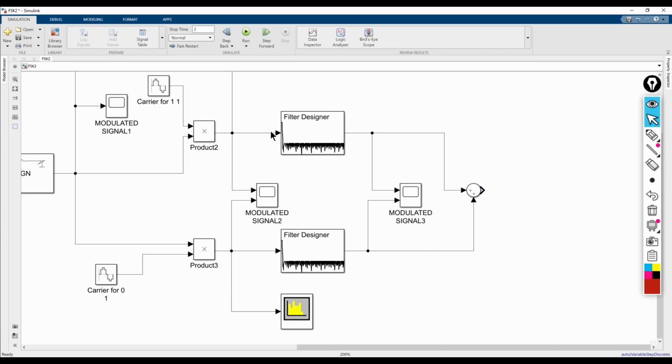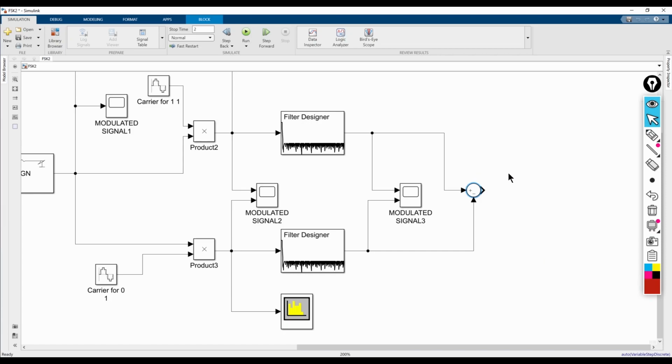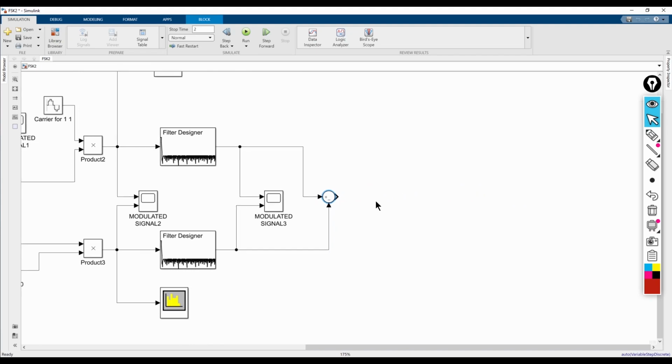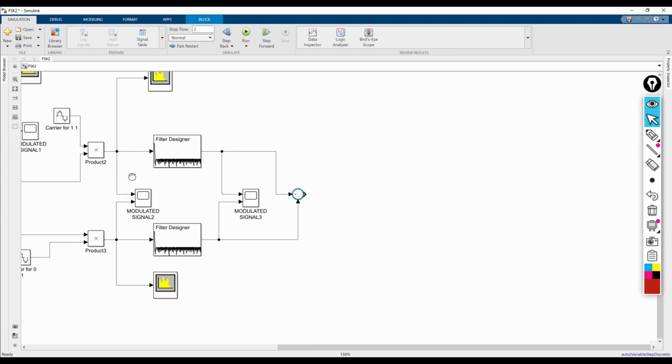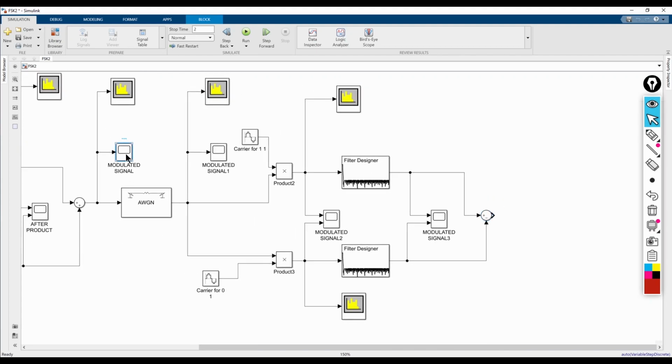And in this case we will subtract this signal from this signal, so you have to use minus, then we will get the actual signal. So you can use another scope over here to see the output data.